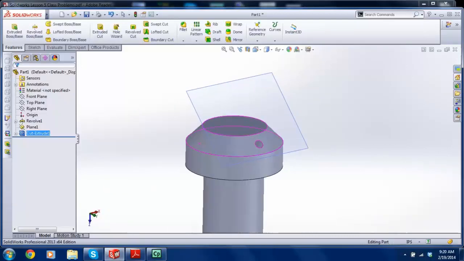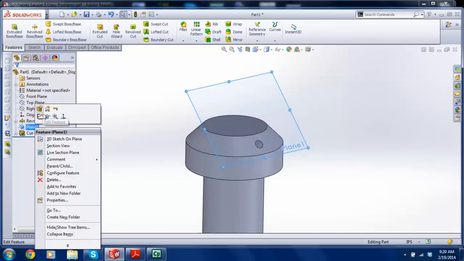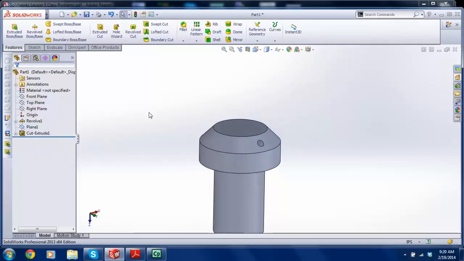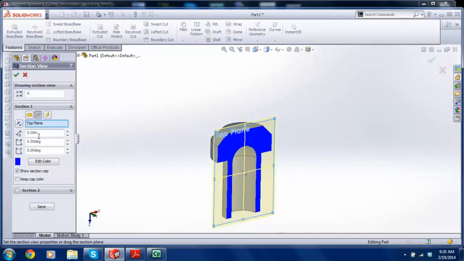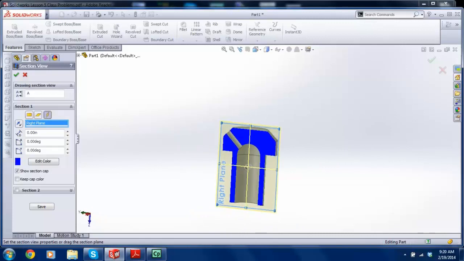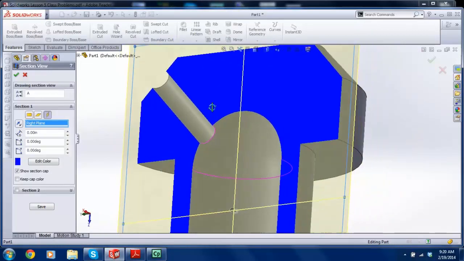So there's a hole there. Let's turn off that plane. How do we turn it off? We hit the spectacles. Let's have a look at what this thing looks like. There it is. Okay, we got one spray head cut out.